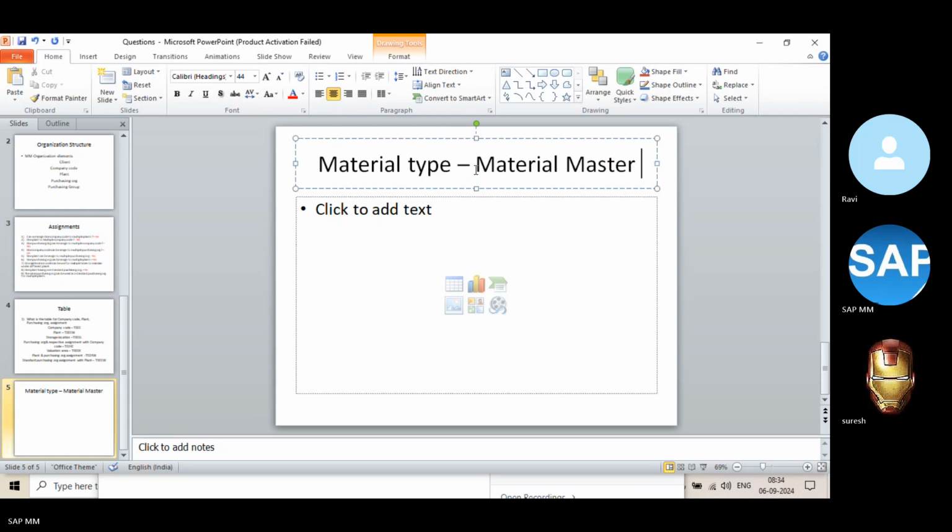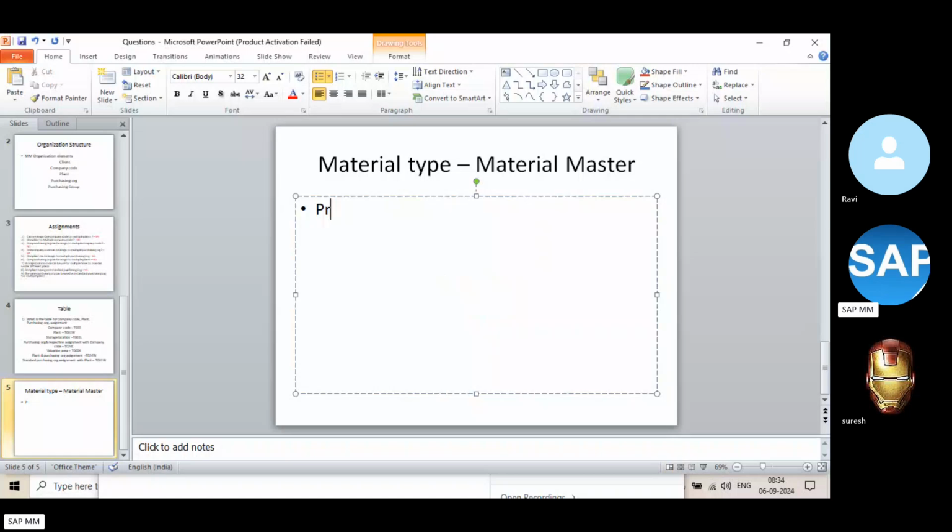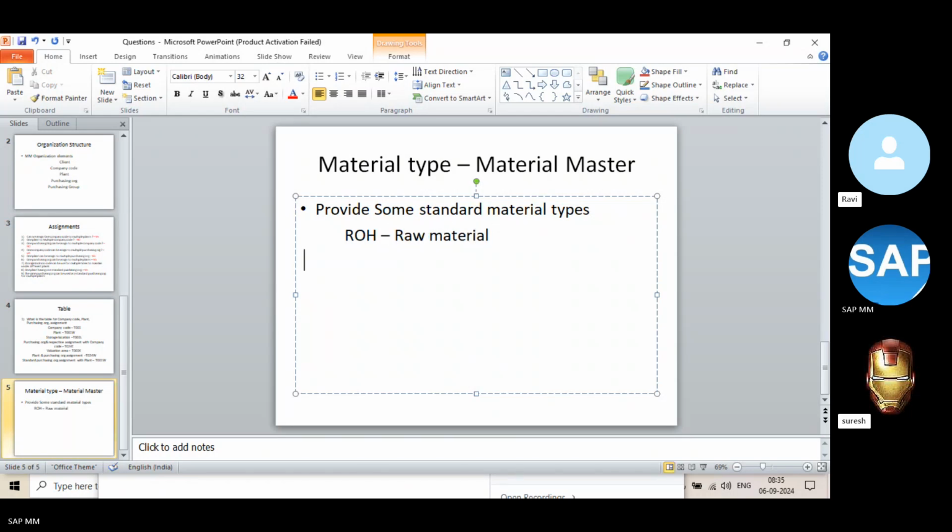Right? Yes, sir. Okay. Now, how many different types of material types are there? Provide me some material types. Standard: ROH, raw materials. HALB, semi-finished goods. FERT, finished goods.